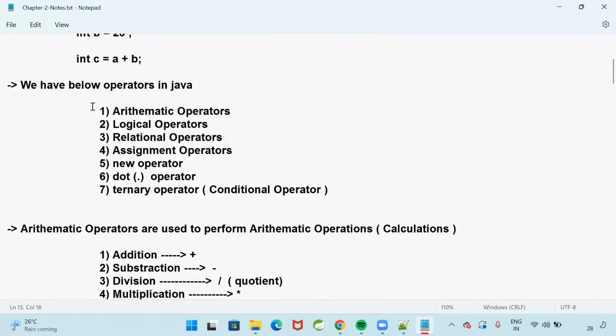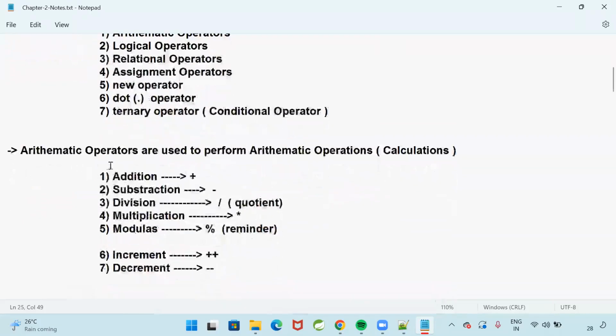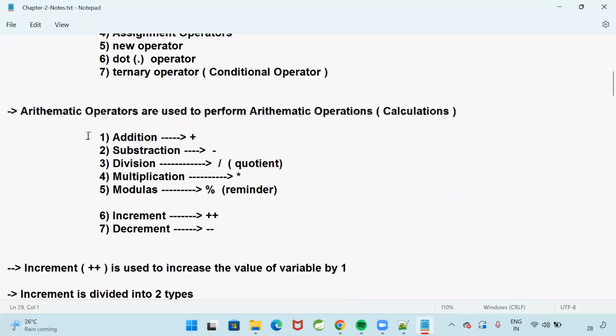In Java, there are several operators available. Operators are divided into multiple types. Arithmetic operators are available. Logical operators are available. Relational operators available. Assignment operators available. New operator, dot operator, and ternary operator. Arithmetic operators are used to perform arithmetic operations like addition, subtraction, division, multiplication, modulus, increment, and decrement.